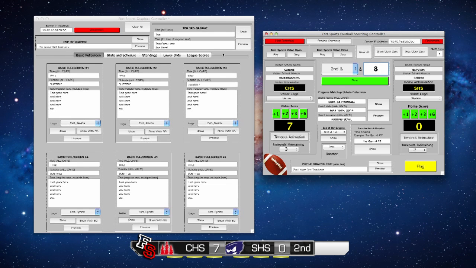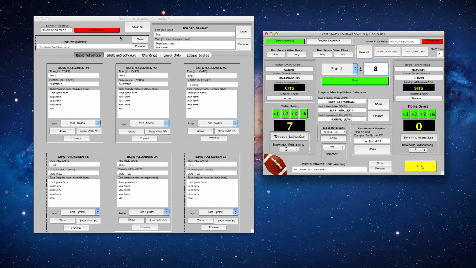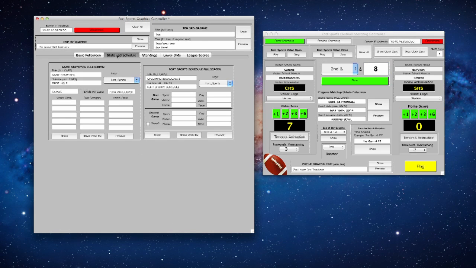Let's go now to this other application. It is connected as well. So what I've got here is basic full screen, which is just a full page graphic. I've got a stats and schedule tab over here, so I can show our game statistics. I can show our upcoming broadcast schedule.